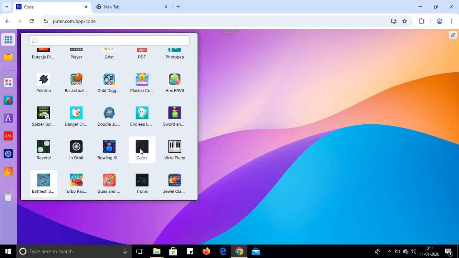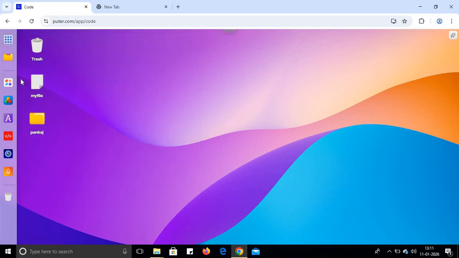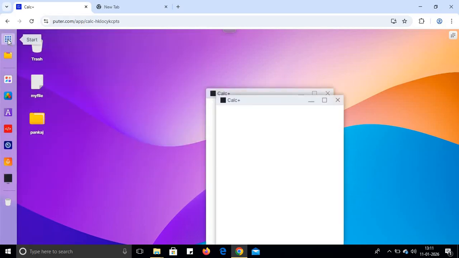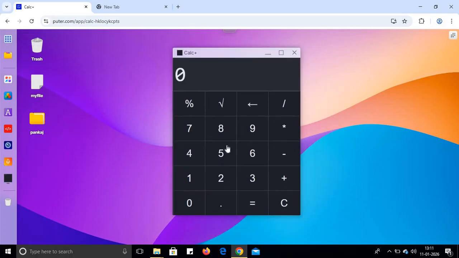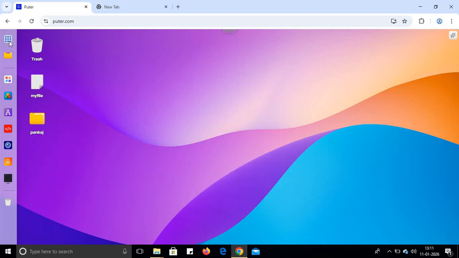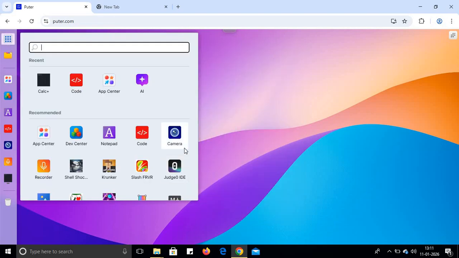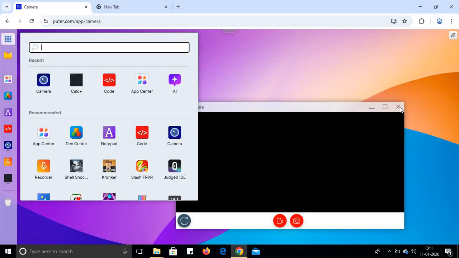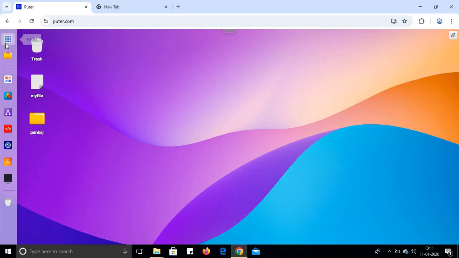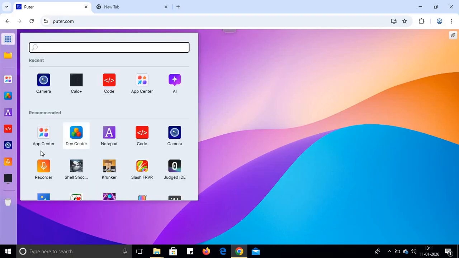It even has the calculator, so you can use the calculator as well, so it's very helpful. Just give some time to explore this. You can try games also.